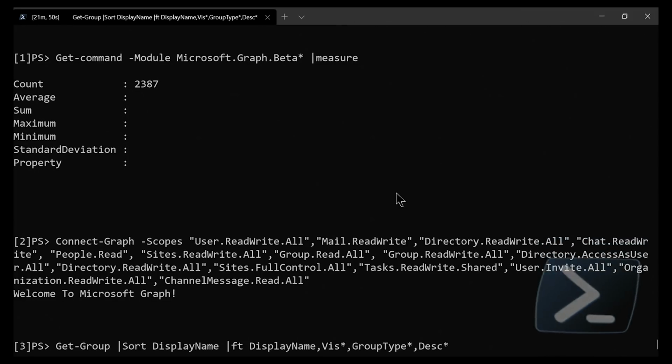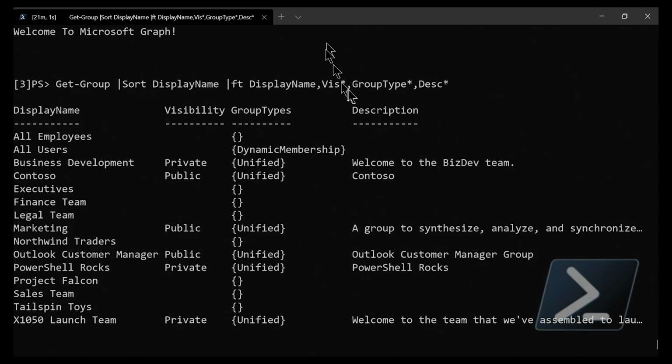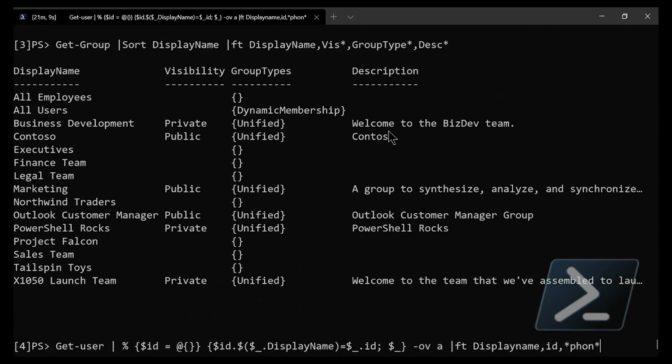And now what I can do is things like get group. When I get group, I get objects, right? So I can do all my PowerShell wonderfulness to it. I can sort them by display name and then format a table using wildcarding. So I get the display name, visibility, group types, and description. All the PowerShell wonderfulness.